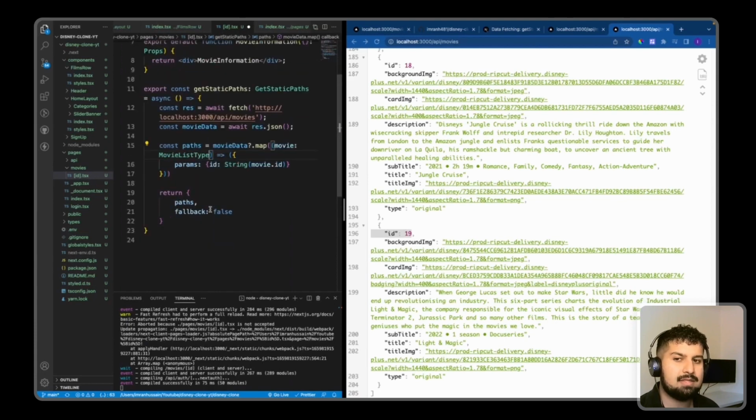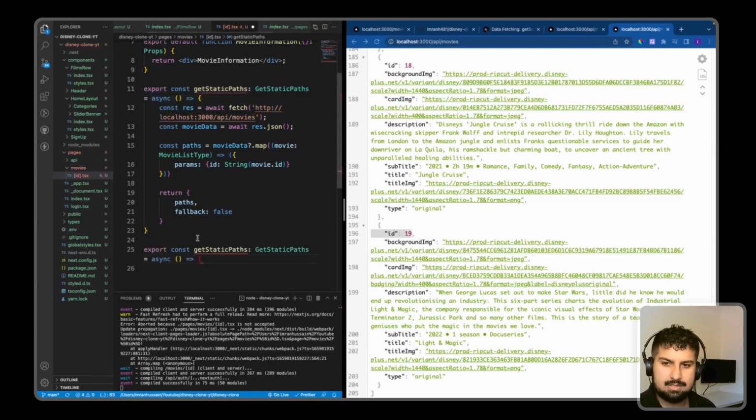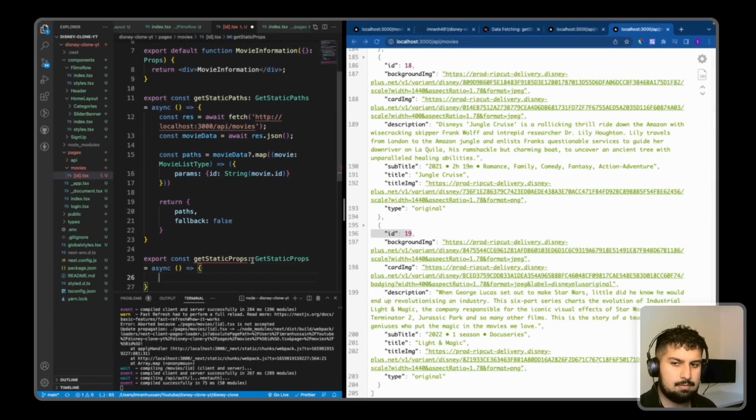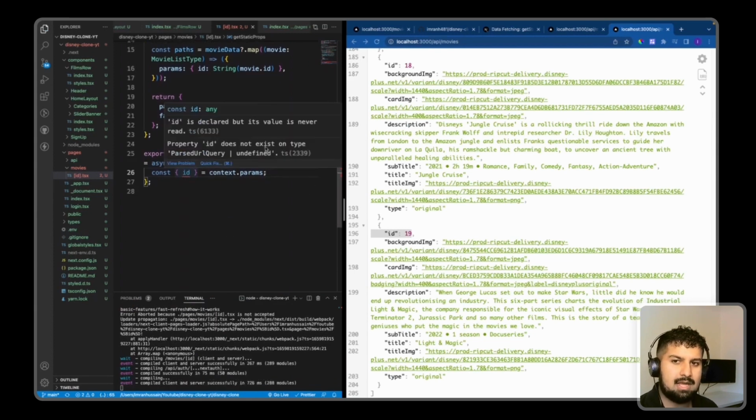So now we have the paths set, we now need to fetch the props. If I just copy this, this is going to be getStaticProps this time instead of paths, and we are going to get the GetStaticProps type and not the paths from next. And within here, we will now have access to the context object. So if I pass in the context like so, then in here I want to destructure the ID from context.params. So const id is equal to context.params. Now if I save, property id does not exist on type ParsedUrlQuery.